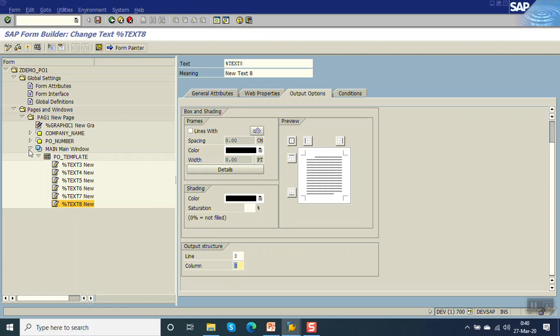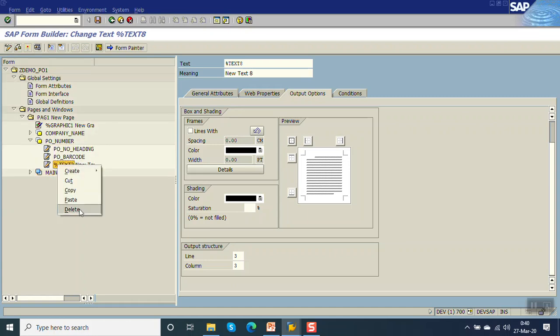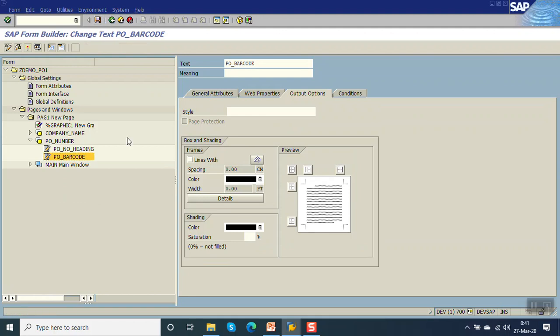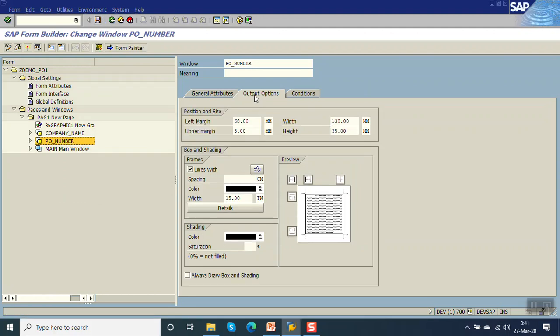Now we'll go into the coding part. First let me remove this. We'll put the display PO number below. Also reduce the width. Let's say height will keep as 30 mm. The upper margin will make as 37 mm.